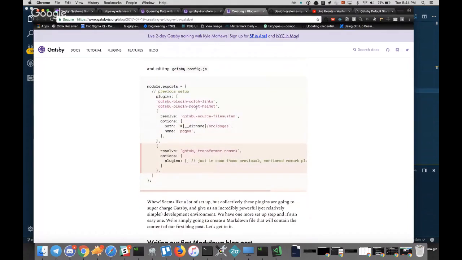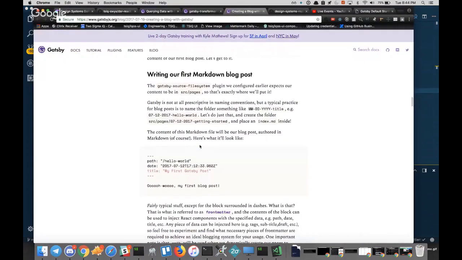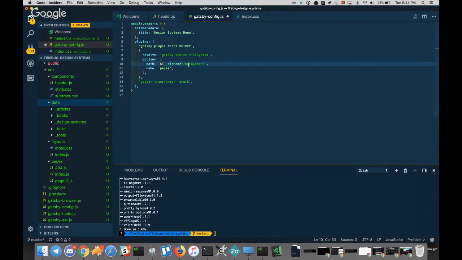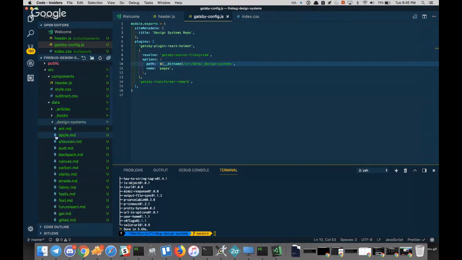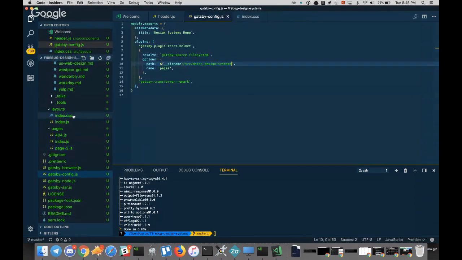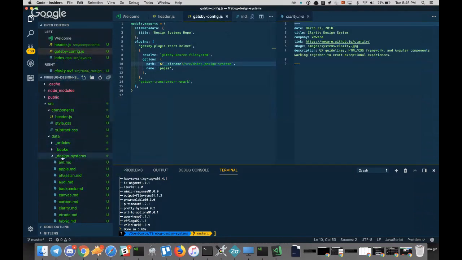Oh dear. Okay. Then we have the Gatsby transformer remark. All right. So we don't have it in pages. We have it in data slash. We'll just call it data. Source data slash design systems, right? So that will go into here and look at all the markdown files. Ah, what am I doing? Go away. For example, this guy. Okay.